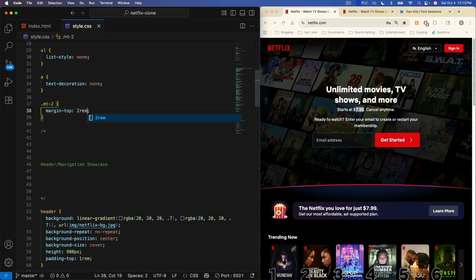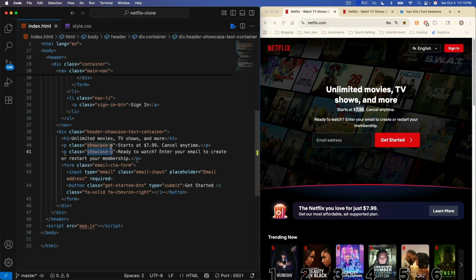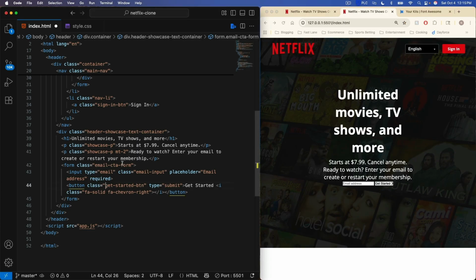Okay, so check out how I'm doing this. This is how frameworks like Bootstrap are made. It's just a bunch of utility classes like this, and then you memorize them over time and you build stuff really fast. So there's mt-2. Now I'm going to put mt-2 onto my second paragraph, so mt-2. And then before I save, I want you to see what's going to happen. So I'm going to save, and now look at that.